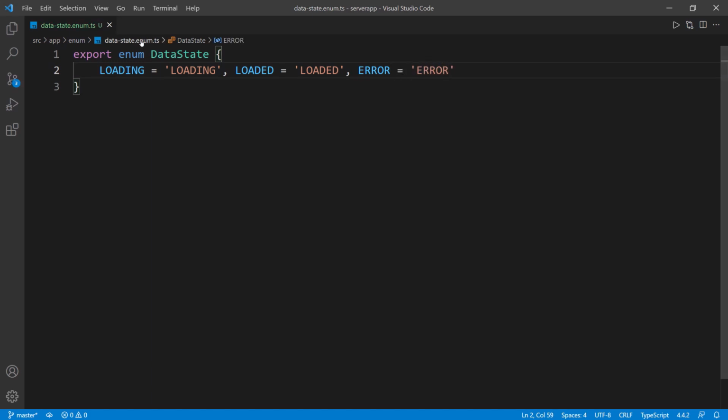And the reason I'm setting these to the string is because I don't want to deal with the indices, because whenever you have an enum, by default, TypeScript is going to assign an index to this. So for the value for the loading, it's going to be 0, and then that's going to be 1, and then 2. And I don't want to deal with the indices or the numbers. And I'm also going to be showing this to the UI.